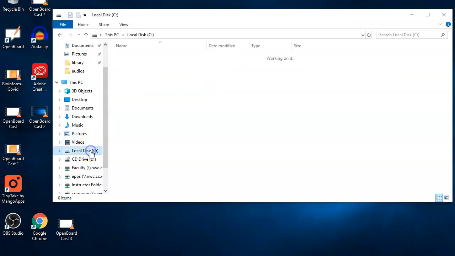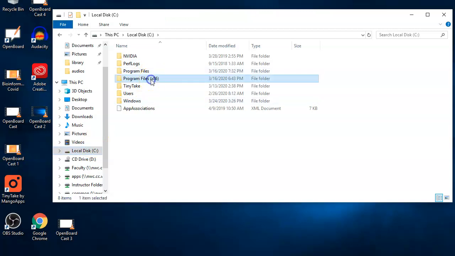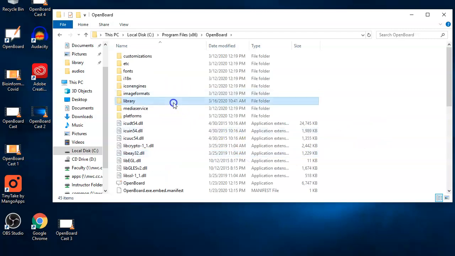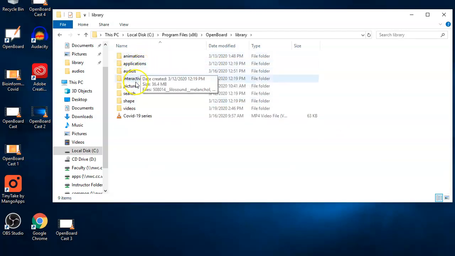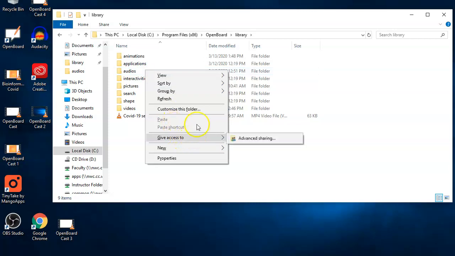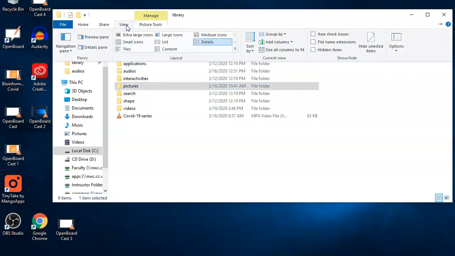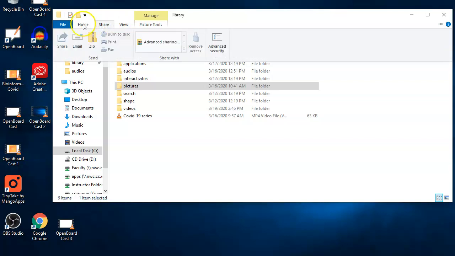So the location of the folder on my desktop is C Program Files 86, and then you go to OpenBoard, and then you go to Library, and then you would save your file that you're downloading under one of these respective folders. You'll notice here that I have them shortcutted over here. The way that you can do that is you just do Control, and then you should have a shortcut button somewhere, but it's not popping up. In any case, you may have to Google this because I don't know why it's not popping up here.